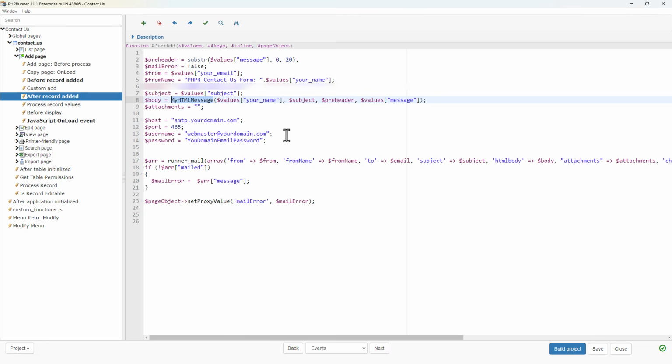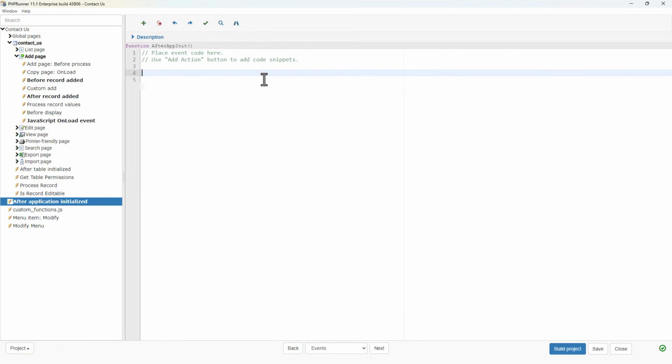Step 6. Custom email template function. Back in the After Record Added event, you'll notice a function call named myHTMLMessage. We'll need to define that function in the After Application Initialized event. Here, you can paste the function code.